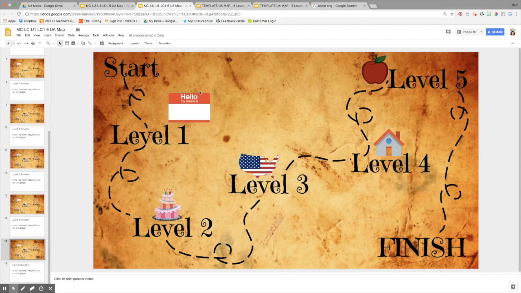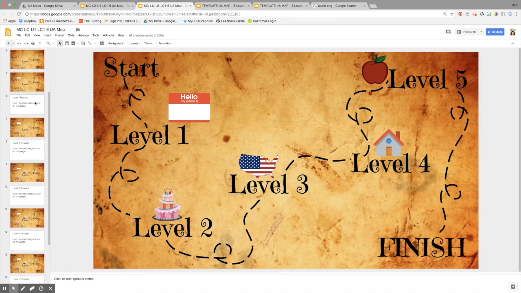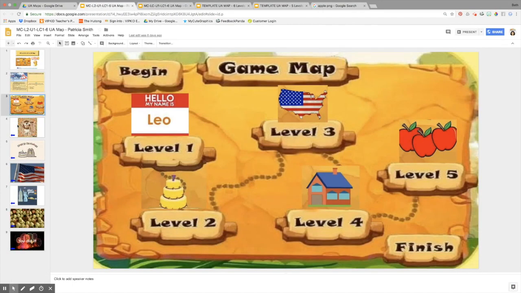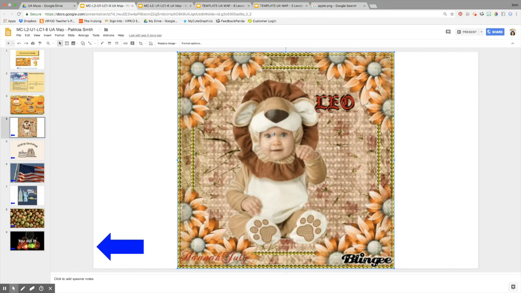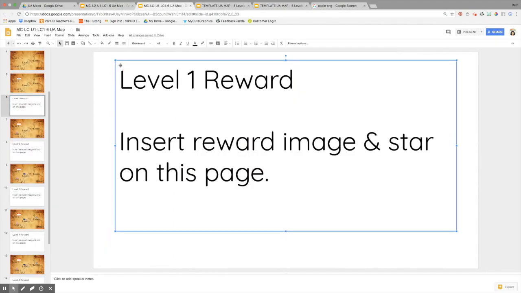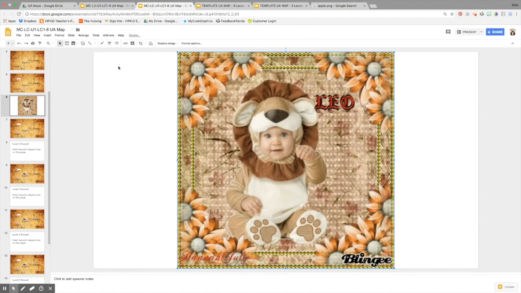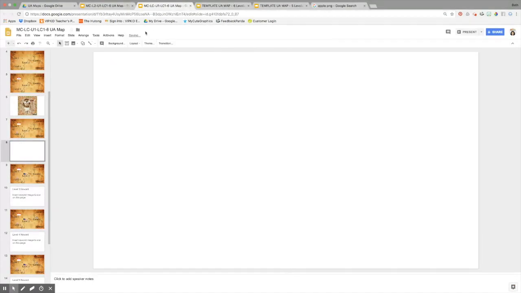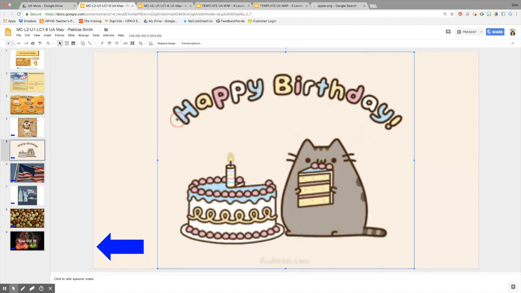Okay, so now that I have all the PNG images on the map itself, I'm going to go in. This is where I'm going to find my GIFs or my big images for the reward. Thankfully, Miss Patricia has already found all of these, so I'm just going to copy over what she has. I'm going to delete the text, paste in the image. Bam! That's all there is to it. I'm just going to find my images.